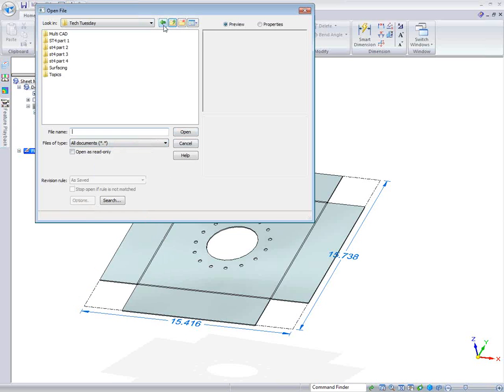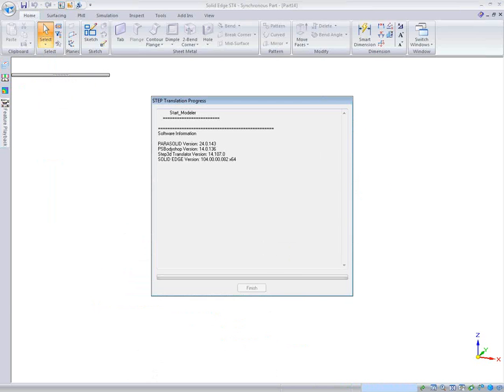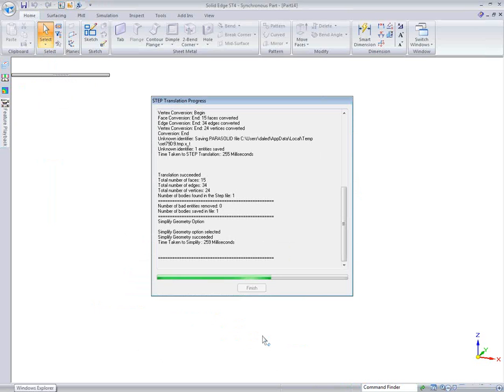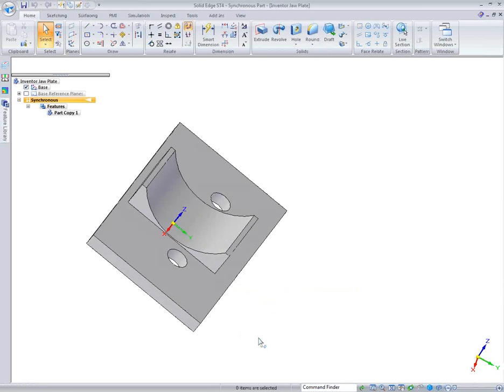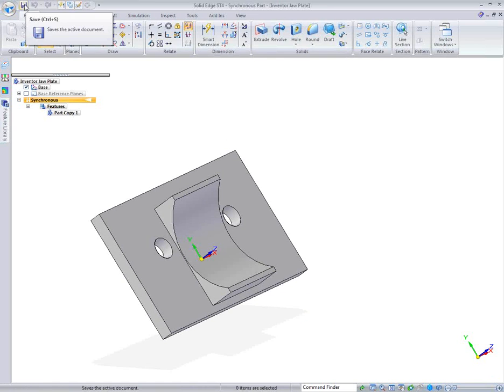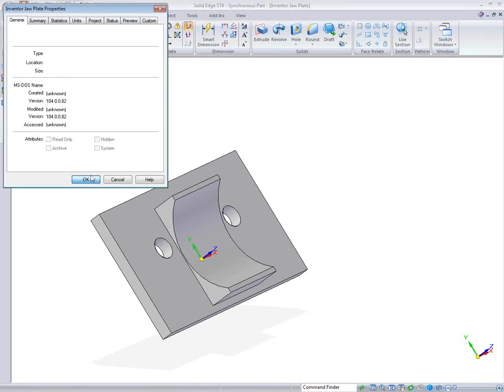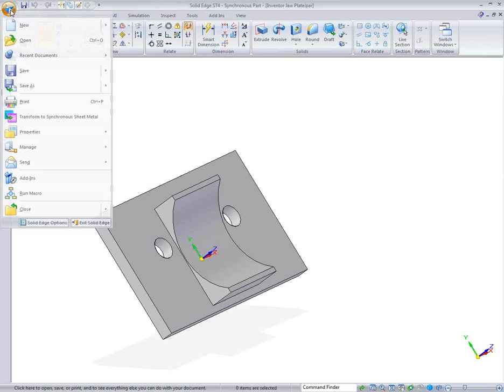And do that, right? Okay. And we'll go ahead, and I'm going to open an Inventor part. We'll open our Inventor piece over here so we can start to work with that. And I've got a simple piece, and some of you may be familiar with this demonstration. But I'm going to save that. This is my Inventor plate.